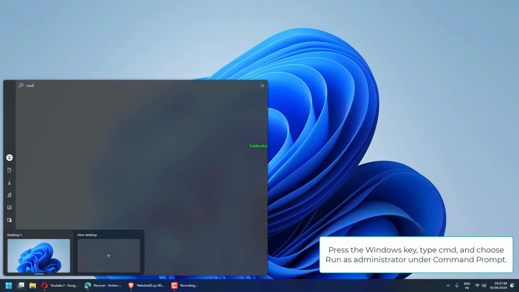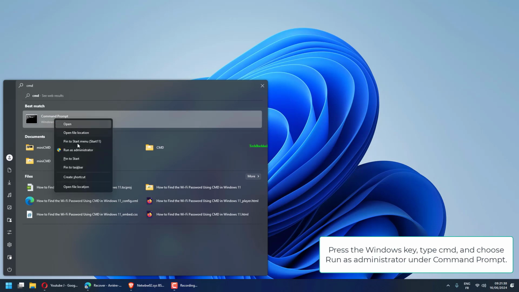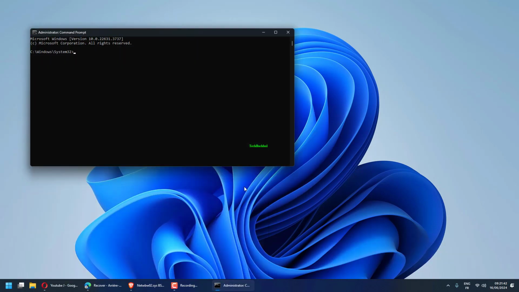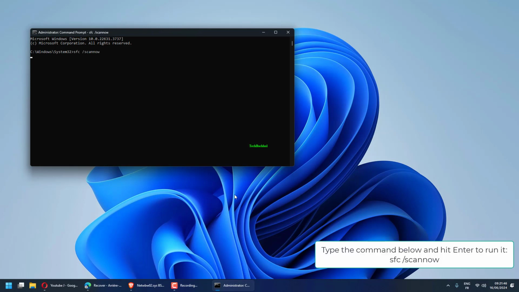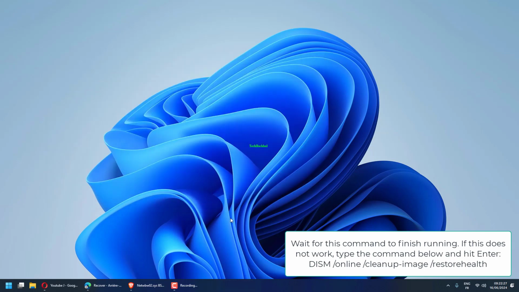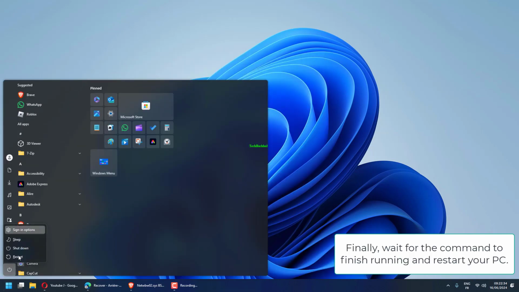Press the Windows key, type CMD, and choose Run as administrator. Under Command Prompt, type the command below and hit Enter to run it. SFC /scannow. Wait for this command to finish running. If this does not work, type the command below and hit Enter. DISM /Online /Cleanup-Image /RestoreHealth. Finally, wait for the command to finish running and restart your PC.